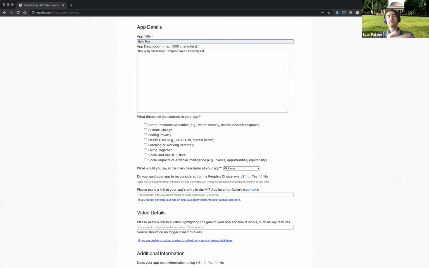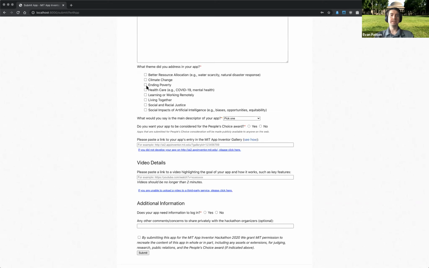But this is another opportunity for you to give the judges some context about what you think are the important pieces of your app. So if you wanted to give them like a bulleted list of things that they should look at, that's valuable. If you do the People's Choice, this will be published along with the app title as part of your description if you participate in that.